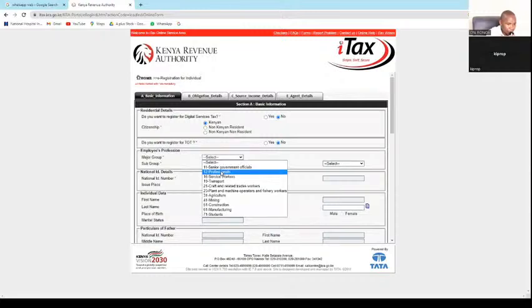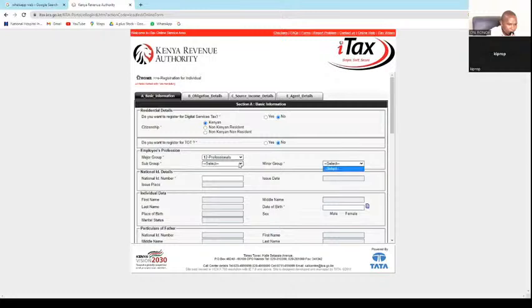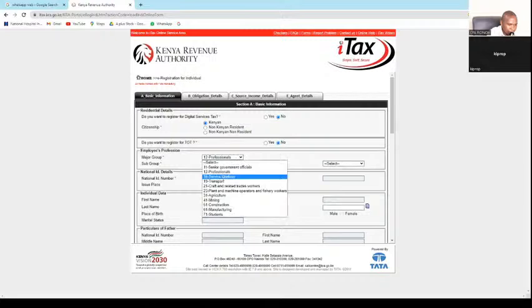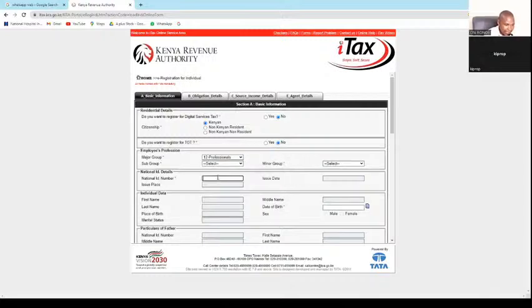you need to indicate your major group. So let's say profession, and then we can select the minor group. It's not picking. Sometimes iTax is not very effective, and these features sometimes fail. If, maybe in an employee profession, you select the profession, then in the minor group you can select accountant, subgroup, either finance.